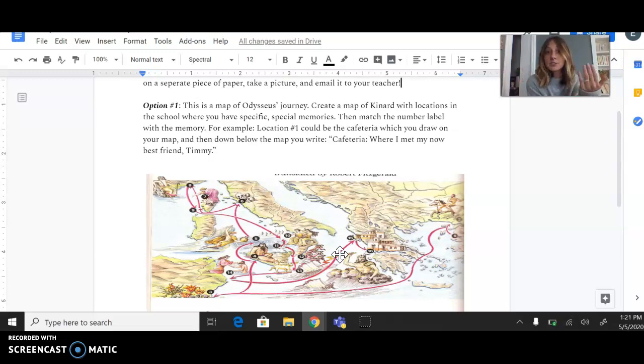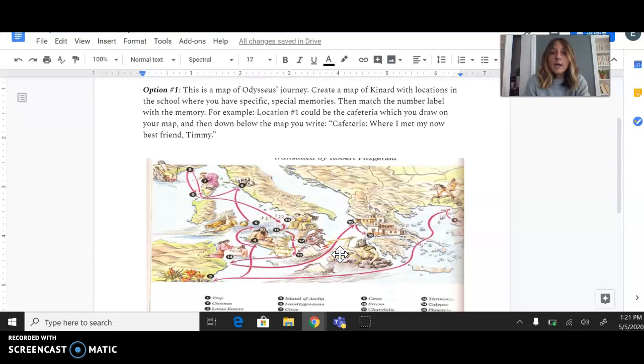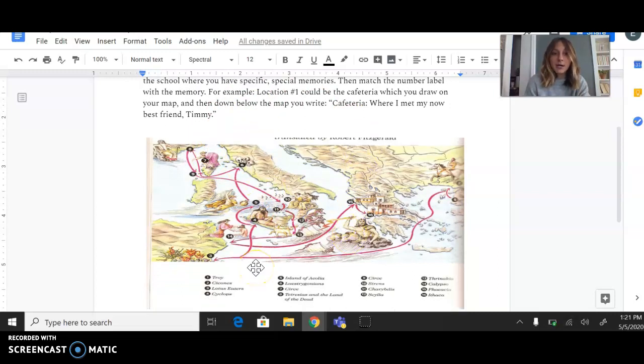These are just options for you to consider to get some ideas, but you do not have to use these. You can come up with your own map. But one option is to do a map like this, where you show maybe your day-to-day routine. So this is a map of Odysseus's journey. Do you guys remember that book? We read that this semester.